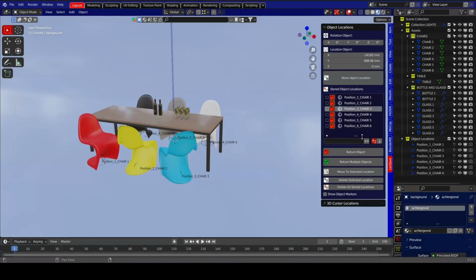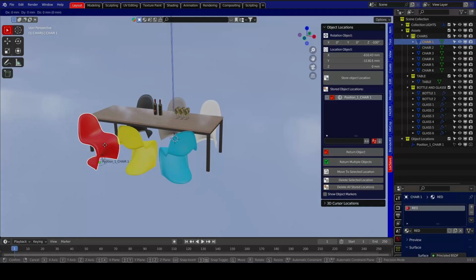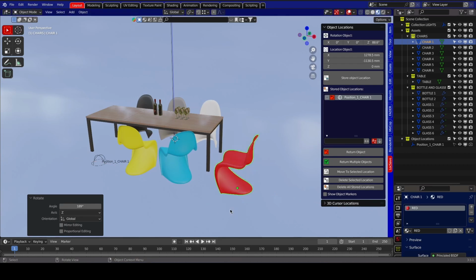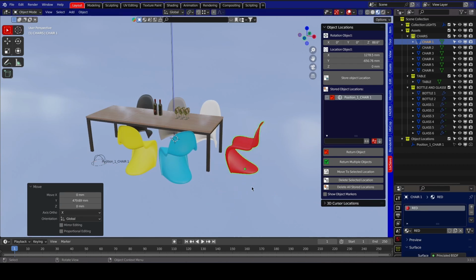It is always possible to delete a stored location from the list. And it can be replaced with a new location if needed. An object can have multiple locations stored. They get a marker and are stored in the list.